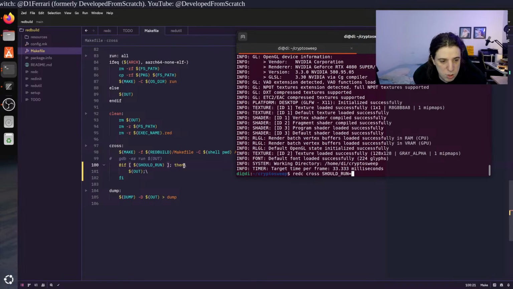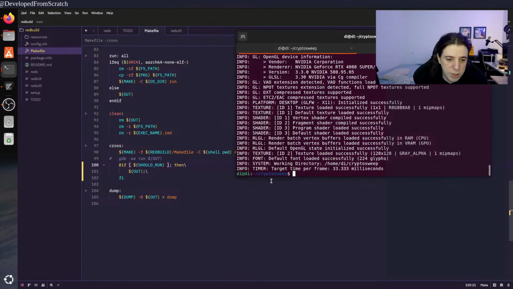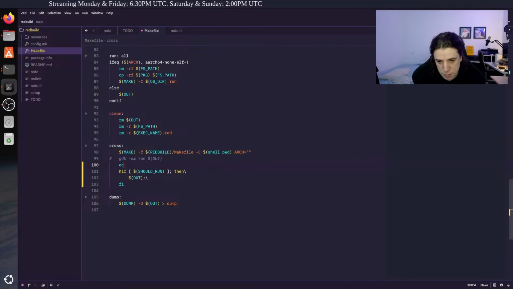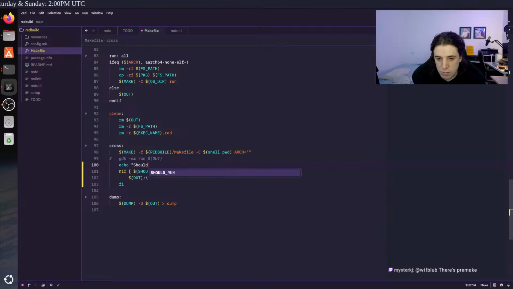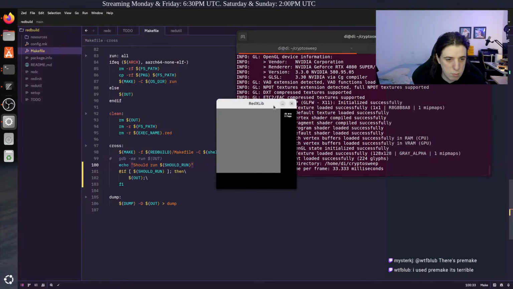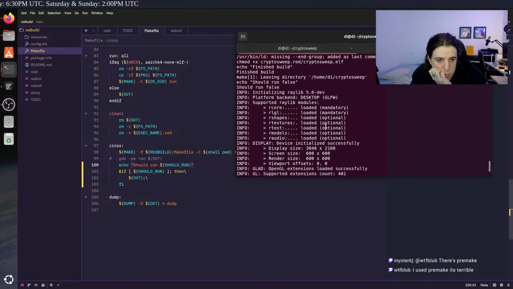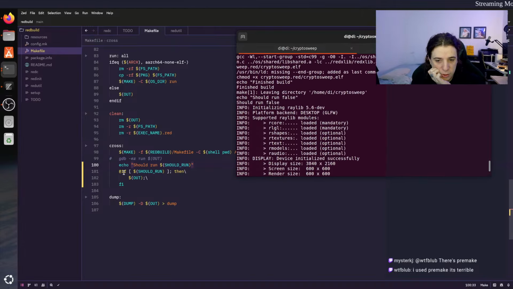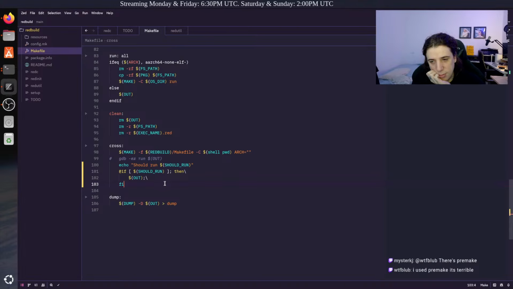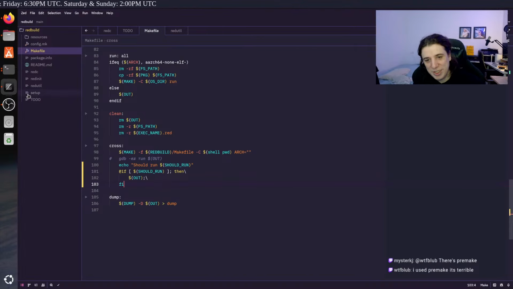Then I can do should run equal false. And that didn't do anything. God! Should run false. And yet, yeah, it still runs. It's a pain in the ass. This language is.